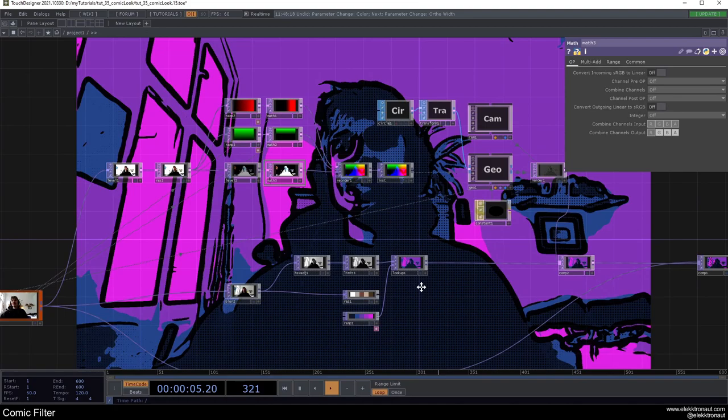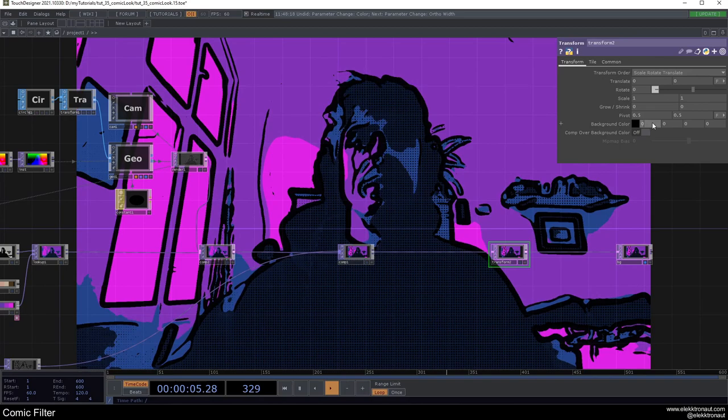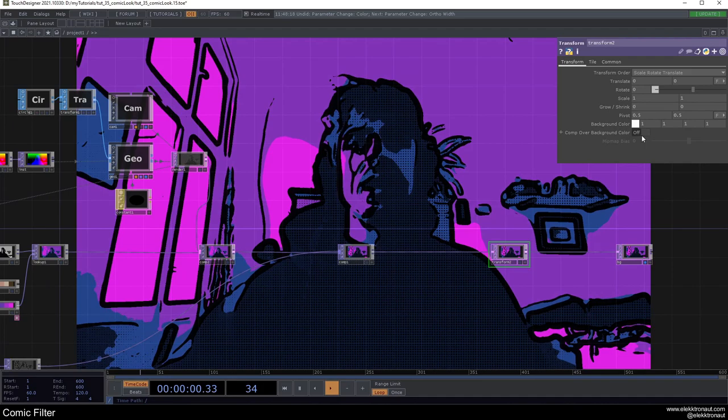So let's have a bit of a look at what you can do here. First thing I would suggest doing is adding two things here at the end. One is the transform, and let's change the background color to white and turn the back comp over background color on.